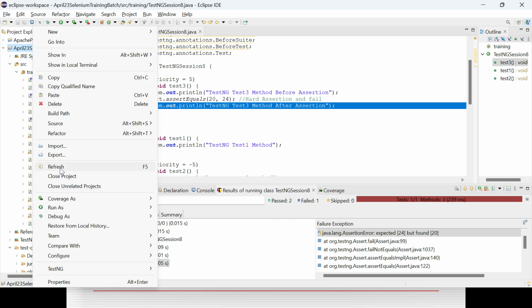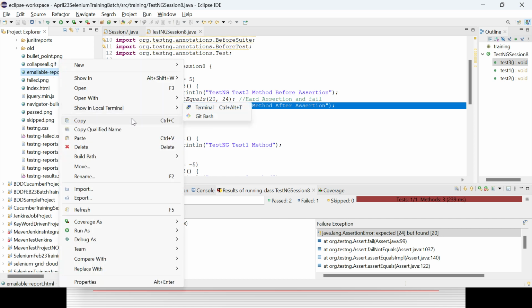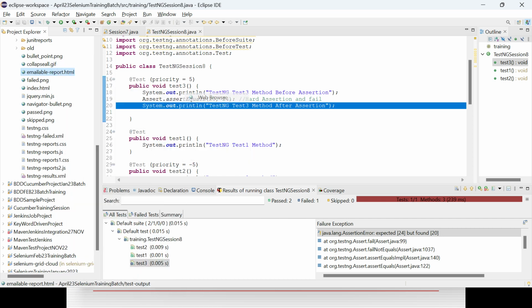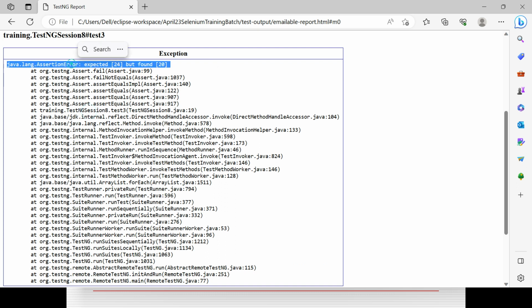Similar way, now if you refresh your project, and go to the folder here, and if you again want to generate the report, open with web browser, you could see here total pass to failure 1. What is the failure reason? You could see the reason is coming also here in the report. That is the beauty of TestNG.